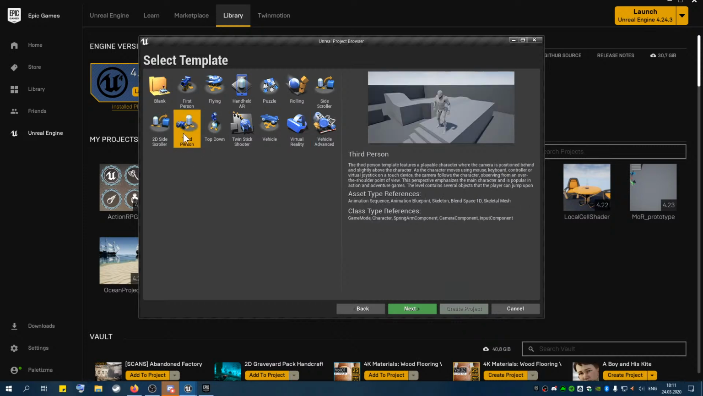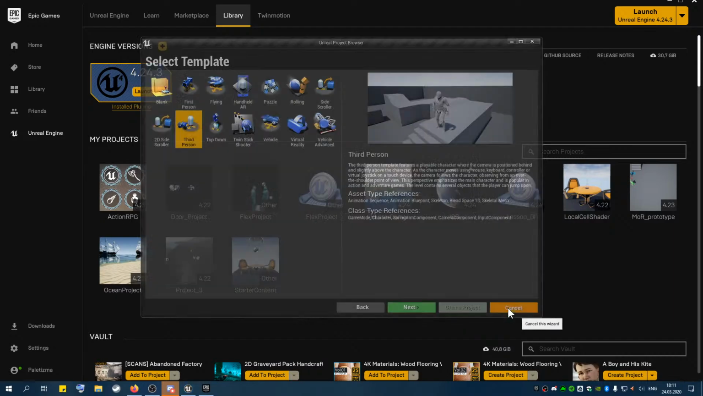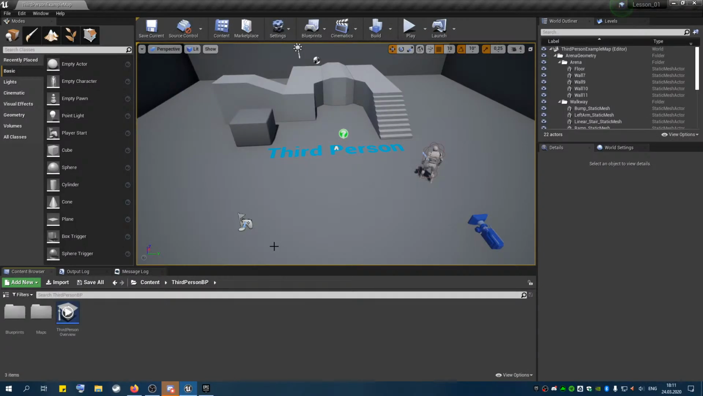But as I said, today we'll go with third person because it has some functionalities which will be better represented in this template, so I can explain how the engine works from the ground up. So that's how the interface looks, and before we jump into Unreal Engine, let's check the chat real quick.